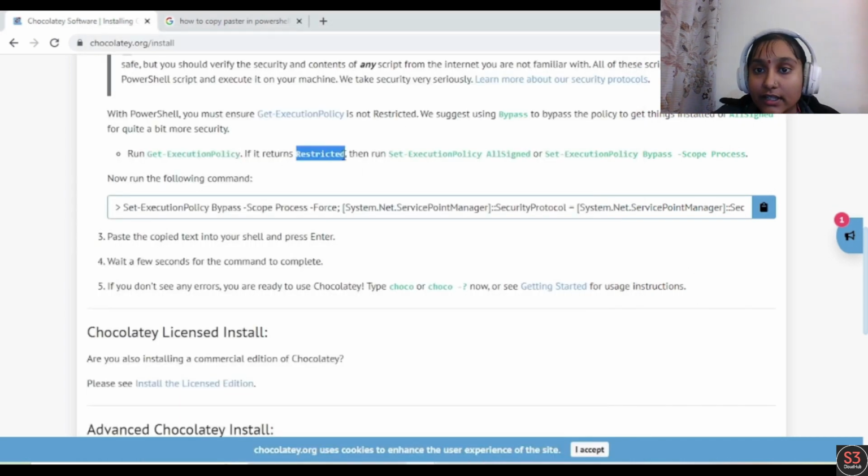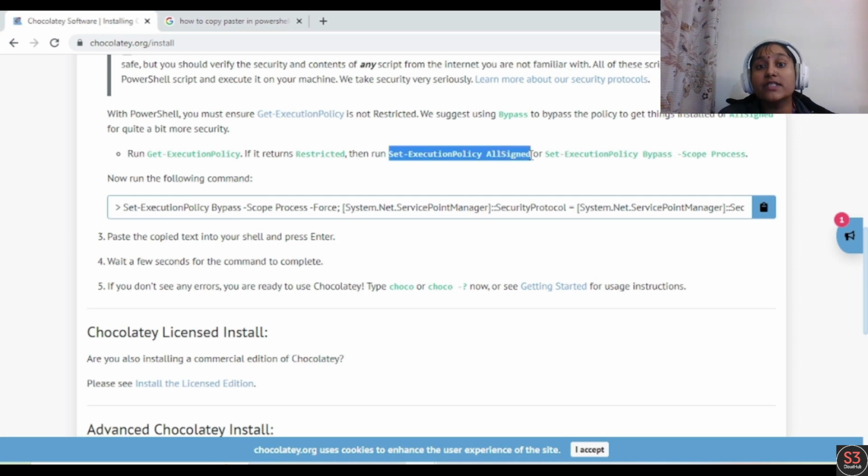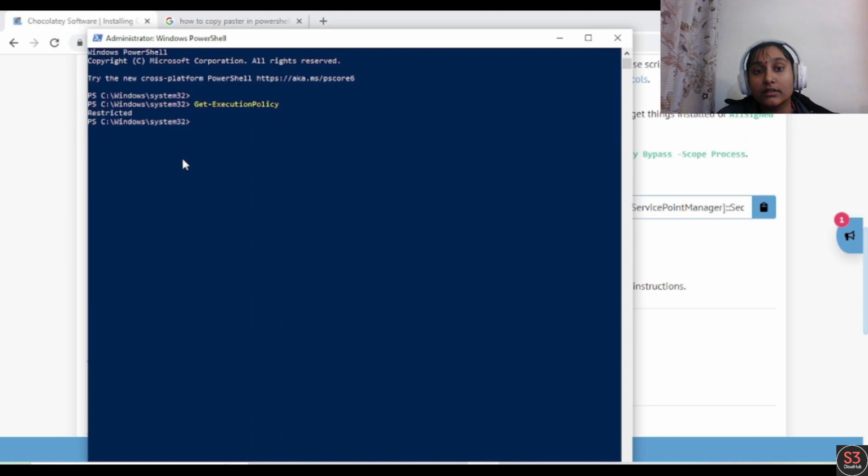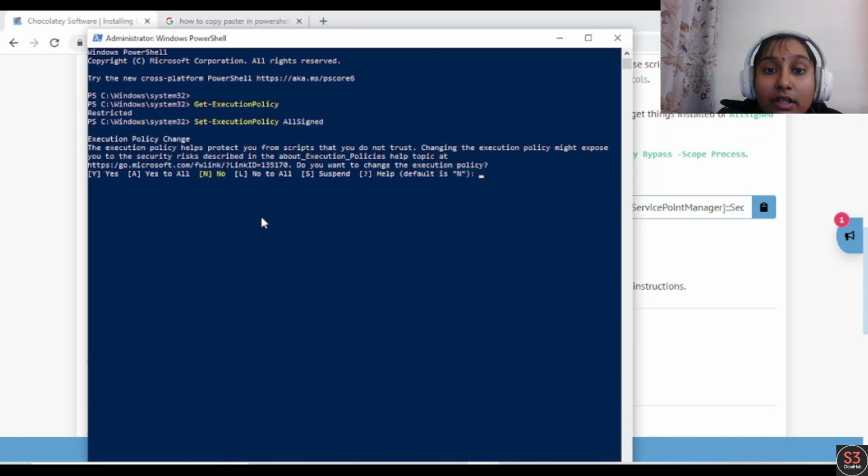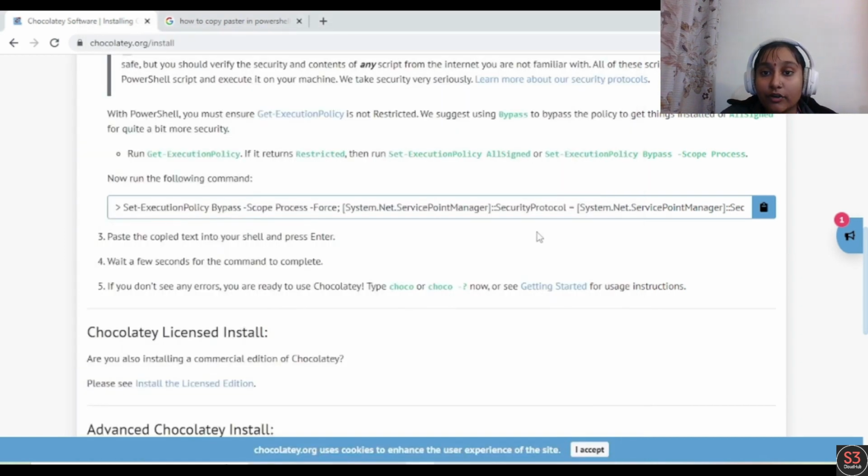So here it is restricted. So we need to change the execution policy by using the other command. Here it says, do you want to change the execution policy? So it's yes. Then further, we'll copy the installation command for Chocolatey and paste it.